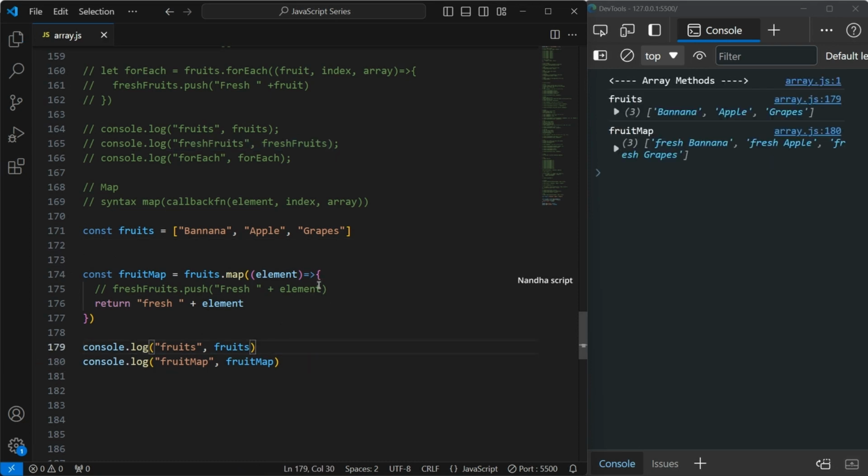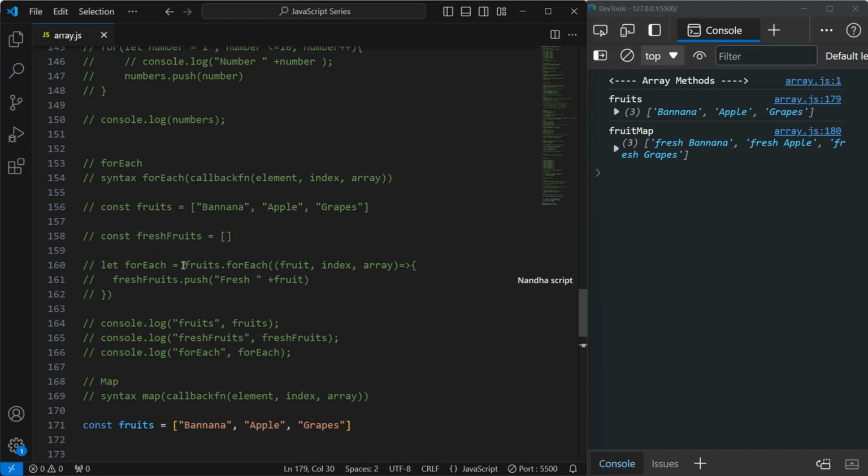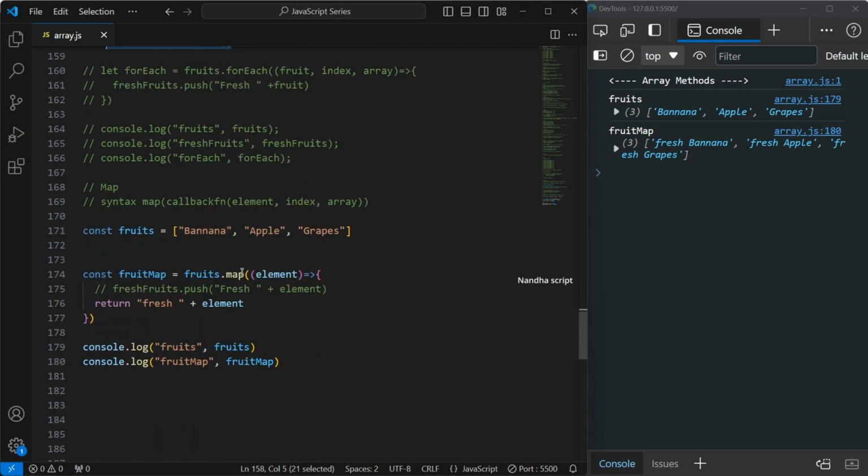So that's it guys. I will repeat. If you are using forEach, it will not return anything, so you need to create a variable and pass the manipulated data to the variable. But if you are using the map function, it will return the manipulated data as an array with the data. So you can see those things printing here. Those are the major differences guys. I hope you understand this.